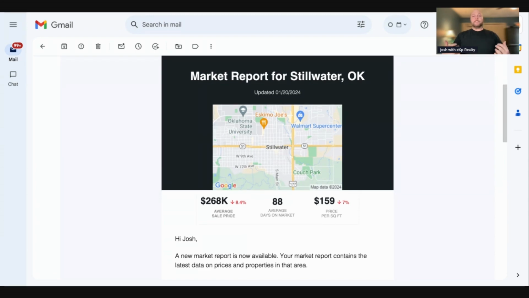It shows that the average sales price is currently decreasing. It shows the average days on market is 88, and it shows that the price per square foot right here, guys, is $159 a square foot, which is down 7% when you're looking at year-over-year averages. So right there, it gives you a quick glimpse automatically to your customers that are in that market.